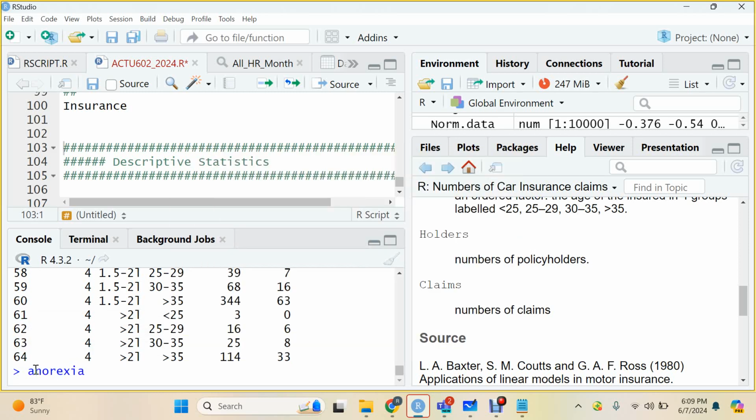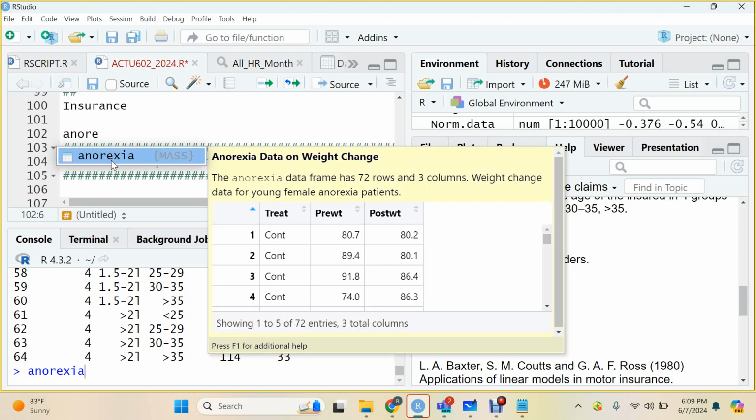Okay, so this is how the data looks. It's a data frame that has 72 rows and 3 columns. It's weight change data for young female anorexia patients. So the people were not eating, or they have some eating disorders, and then they gave them some treatment. So your weight before is measured, your weight after is measured.